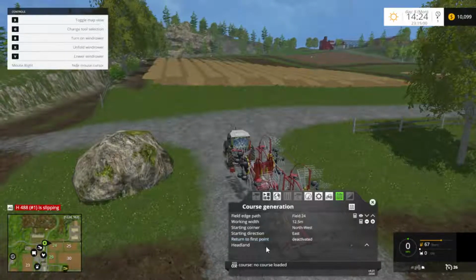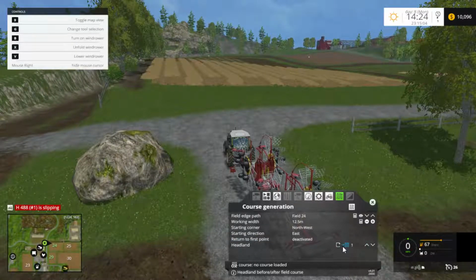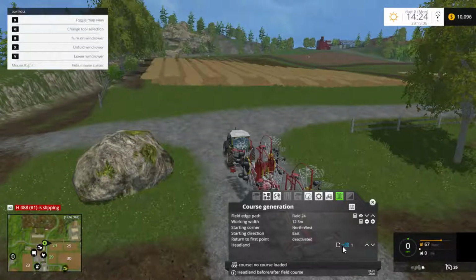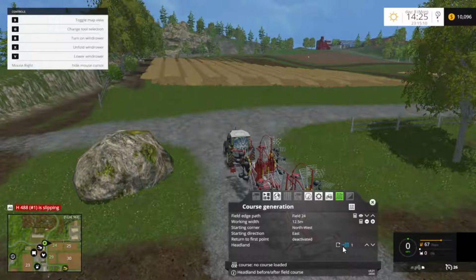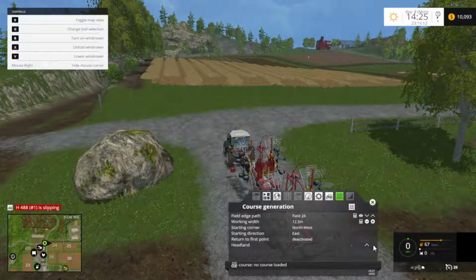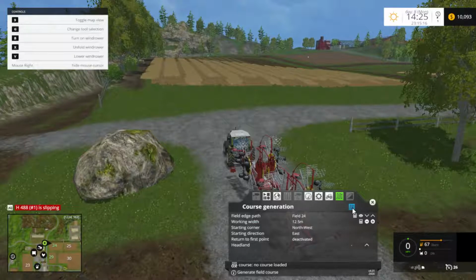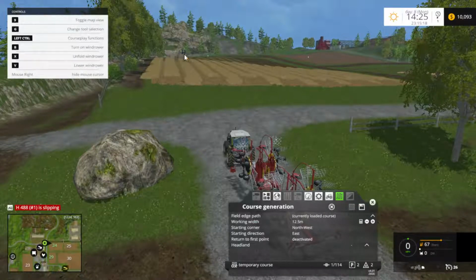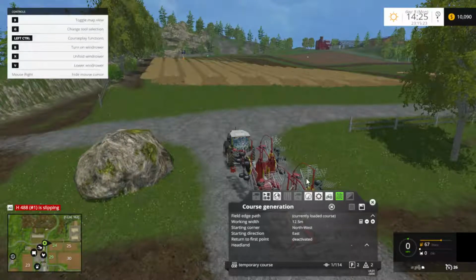once it finishes. Headland is useful if you want it to circle a field in a certain way first. This is more useful for seeding courses or harvesting courses. I'm not going to use that for this one, so no headland option. And then I'm going to click the Generate Course button. And you can see a course popped up. So let's go look at that.